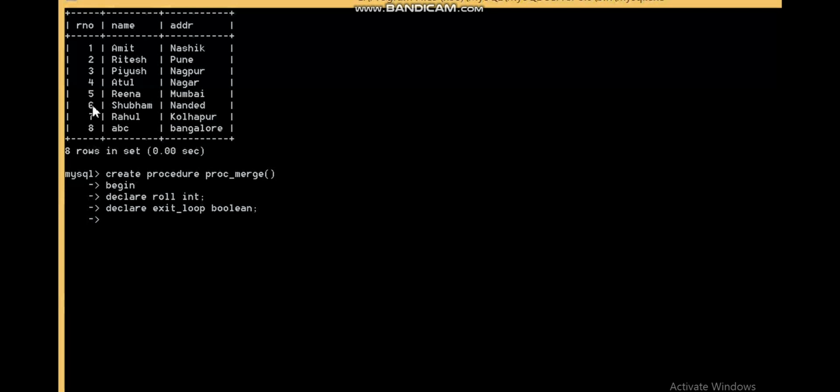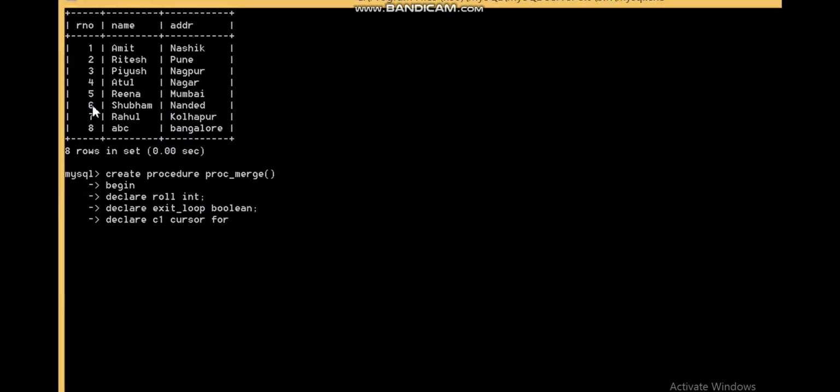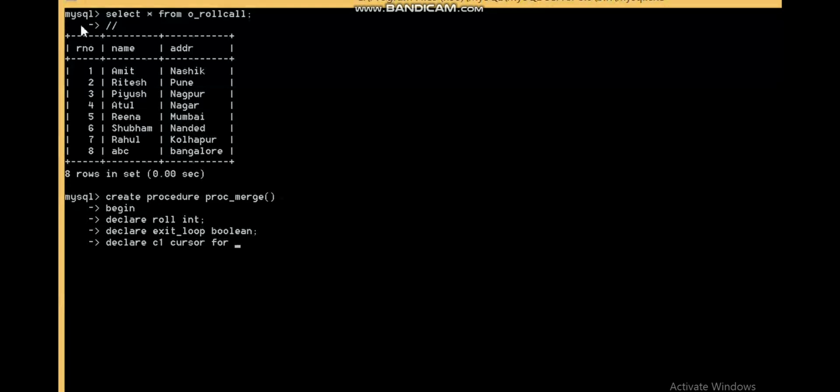Now is the time to declare our cursor. There again we'll use the same thing: C1 cursor for, and now here comes our select statement. What is the select statement? We are going to fetch this column RNO from our old roll call table, right? So select RNO from the old roll call table. That is what we are going to find.